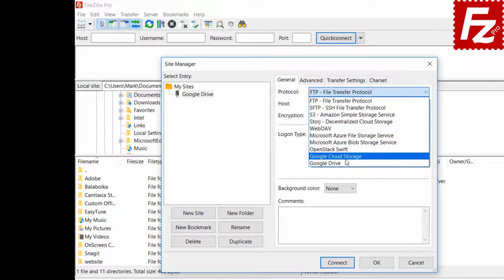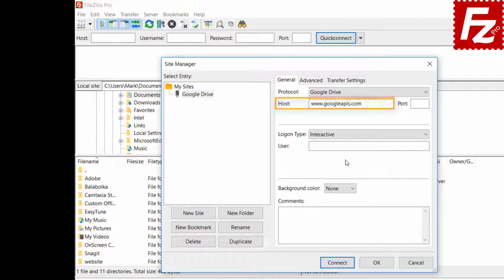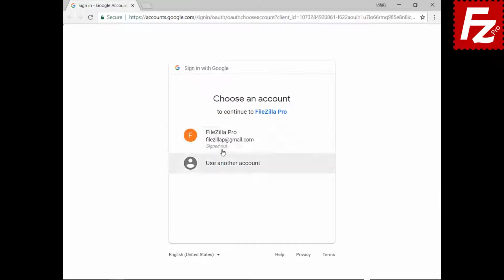Select Google Drive as the protocol. Automatically, FileZilla Pro fills the hostname. Enter your account email address in the text boxes. If everything is correct, you can now connect to your Google Drive.